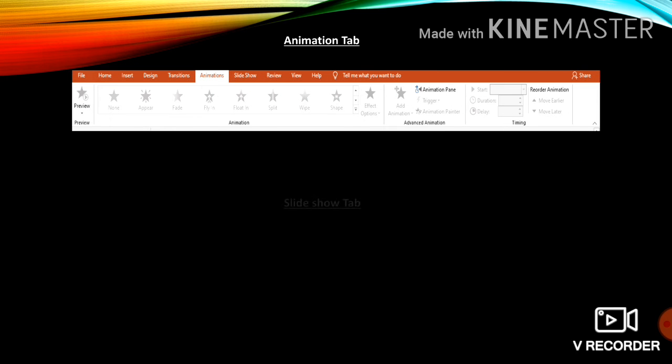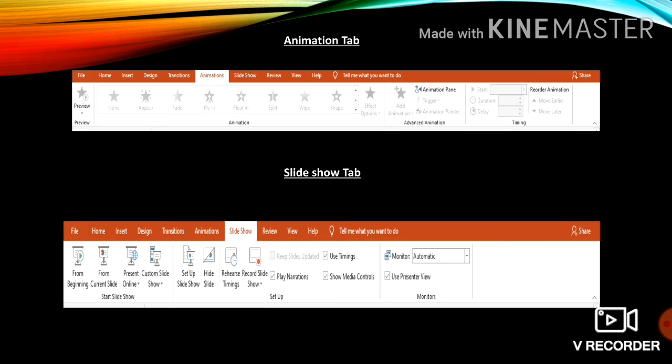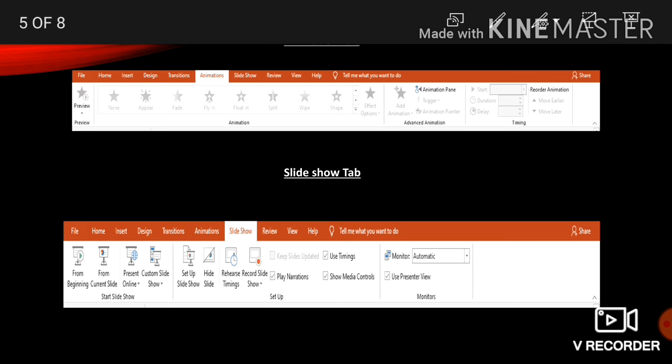After that it comes the Animations tab. This allows you to add custom animations to your presentation. You can select from preview, animations, advanced animation, and animation timing. These are the things which will make your presentation more attractive and lively.